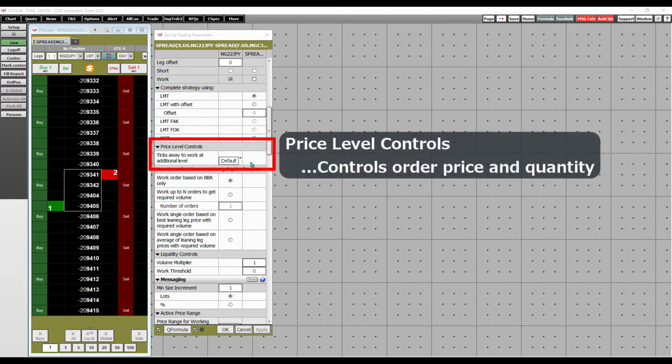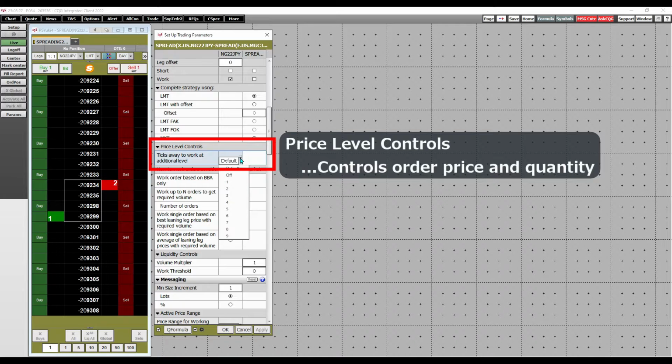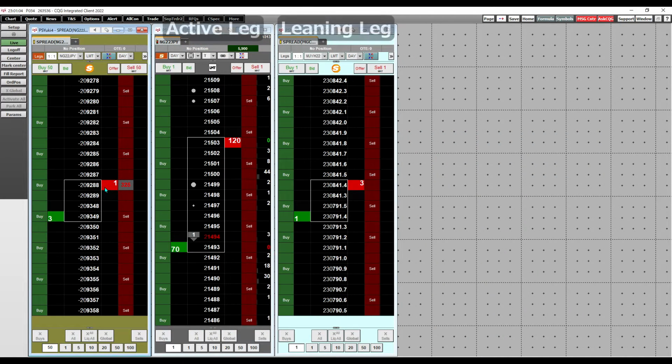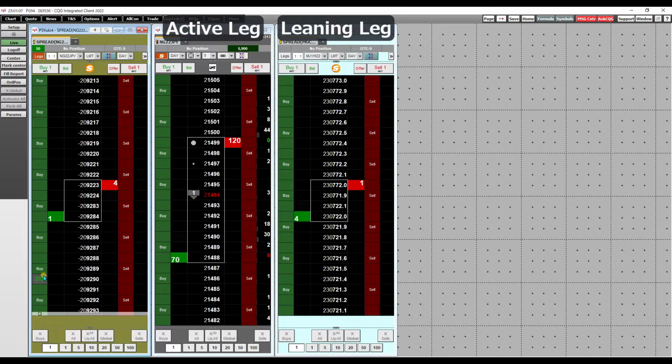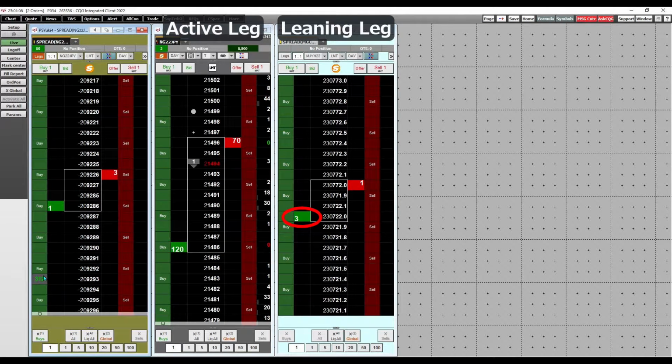Price level controls give you flexibility for your working leg. By default, the system only looks at the leaning leg's best bid or offer to determine the active leg's quantity. Therefore, if the leaning leg's liquidity is not sufficient, the system may place a lower quantity than what you specified. By increasing the number of levels, the system can look for liquidity at levels away from the best bid or offer. For example, when placing a 50-lot buying order with the default setting, the system looks at the leaning leg's buying volume and places only 3 lots to the active leg.